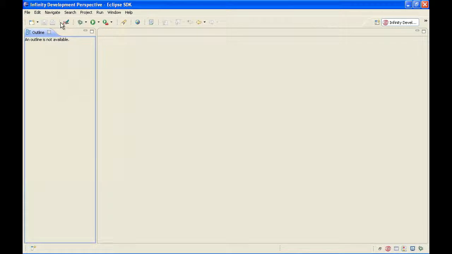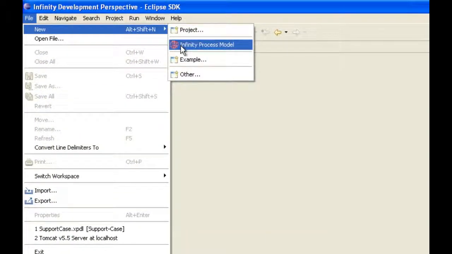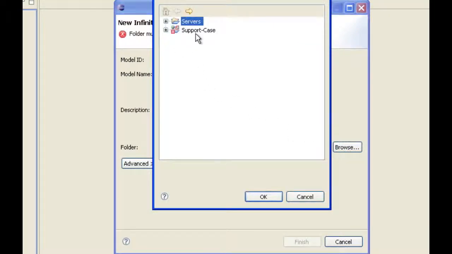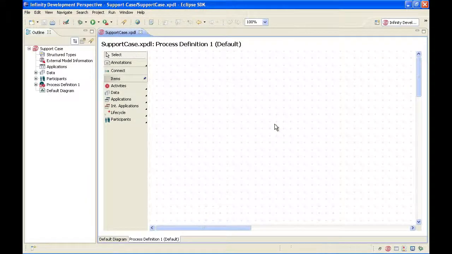For that, we go to File, New, Infinity Process Model, and we want to call our new process model Support Case. We have to pick a folder where it is supposed to be stored. We'll pick our Support Case project folder, click OK, and finish.